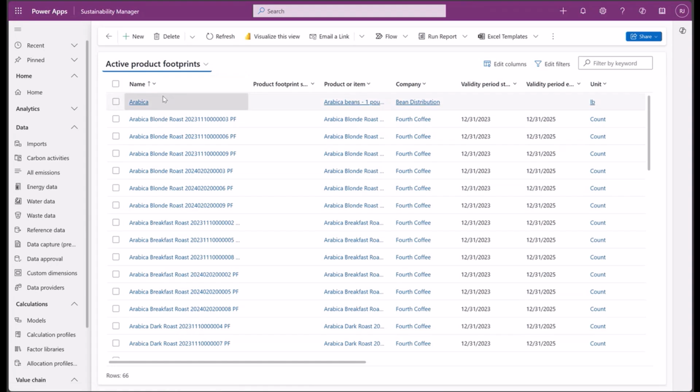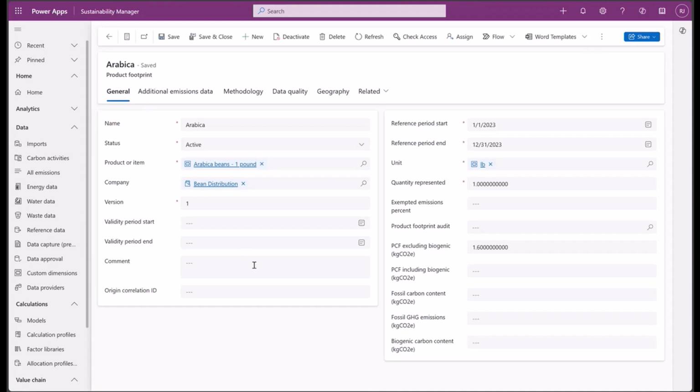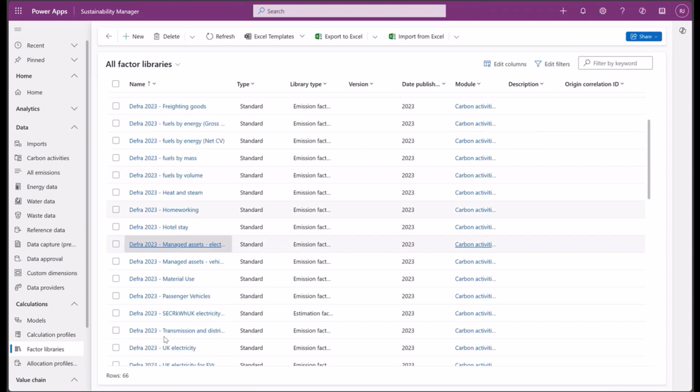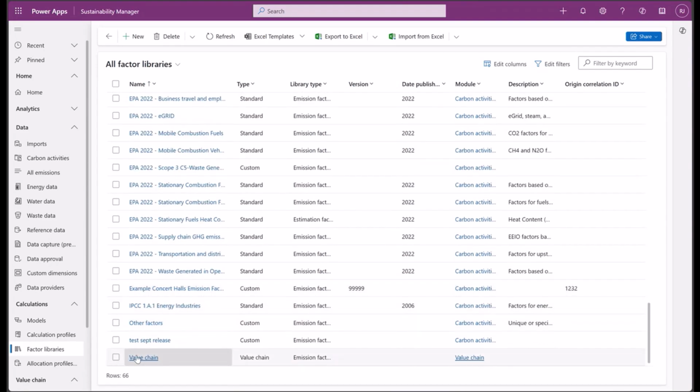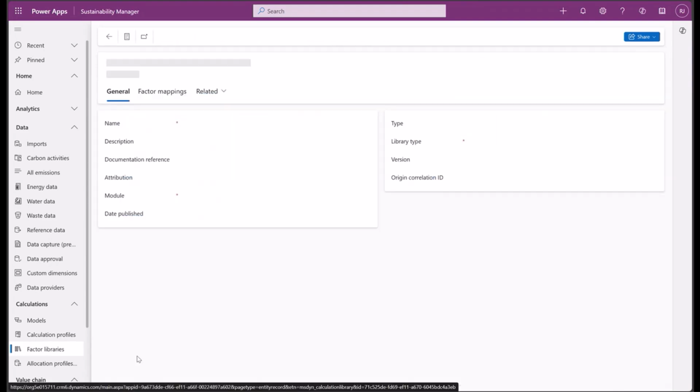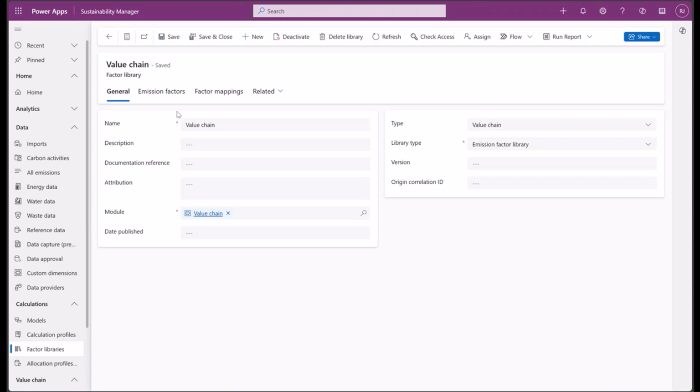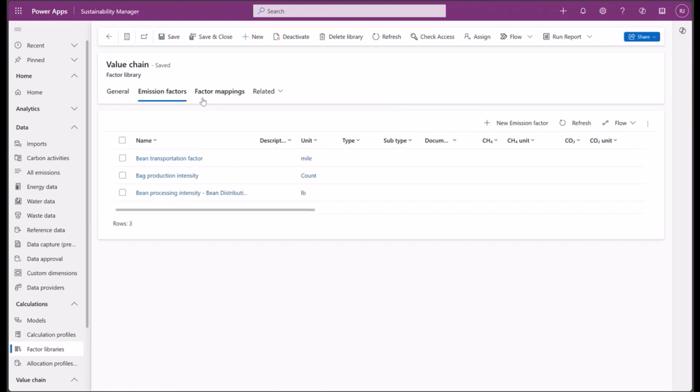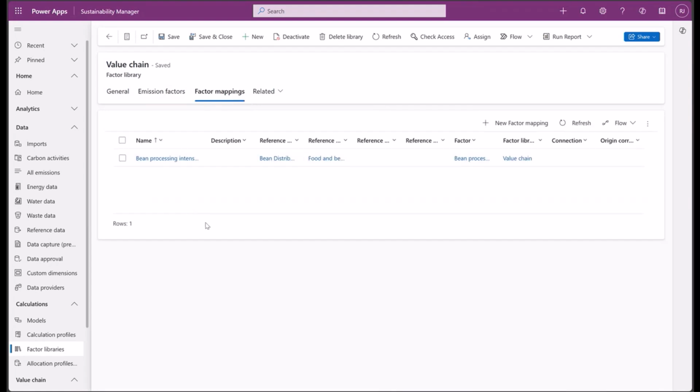Here we click into the Arabica footprint submitted previously, and our supplier has provided the emissions required to produce 1 pound of blonde roast coffee. For factor data, I'll navigate to Factor Libraries and to the Value Chain Factor Library. And here I can find the factors my suppliers have uploaded and the mappings that are automatically generated. Each factor is mapped to the supplier and to the spend type the supplier provided on the survey.